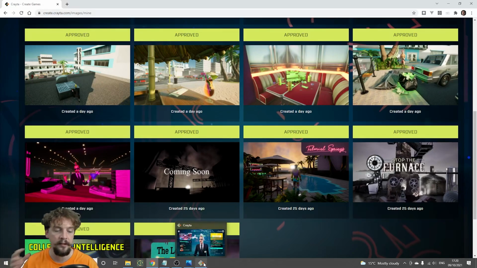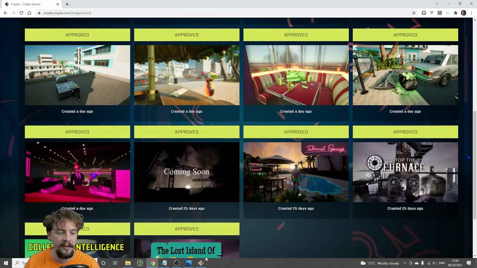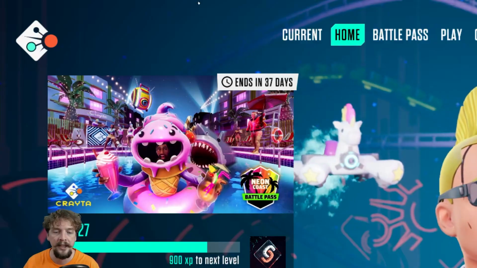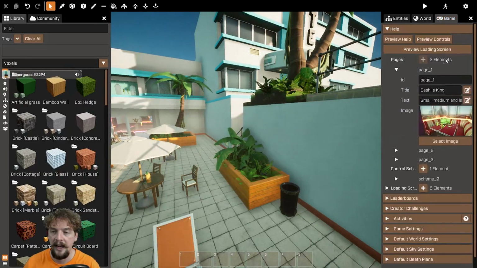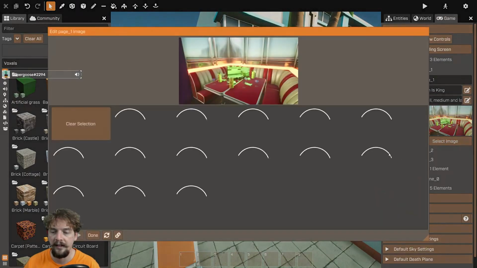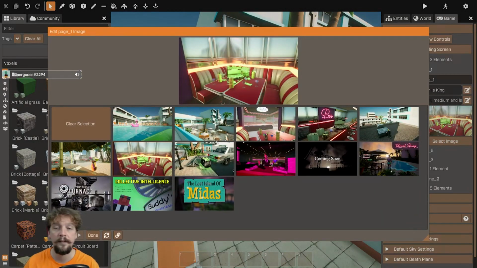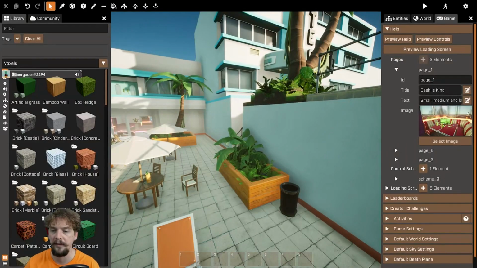So once you've got some text that describes or instructs your players and you've got some images that kind of go with that text, worth adding those pages into your help screen. So I'm just heading back into Crayta, and within the game, within the help screens here, you just click select image, and this will come up with all of the approved images that you have in your my image section of create.crayta.com. You click on the image you want and then you click done at the bottom.